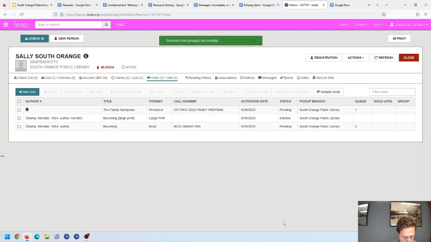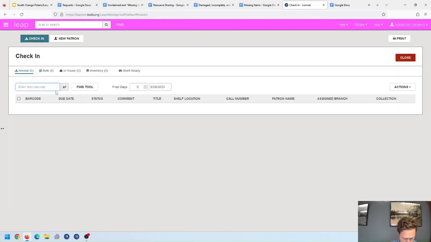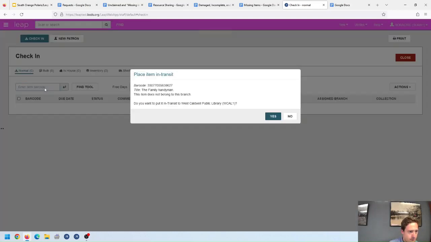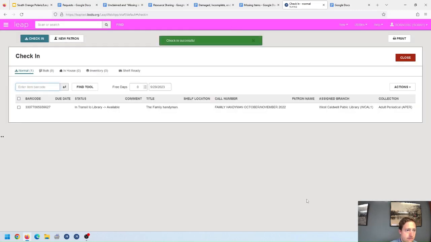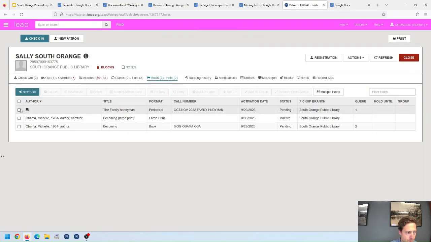Can you check in that one that's in transit so that we can show them successfully how to fill a hold using fill hold now? So just go to check in and check in that barcode. Which one? This one, 3307. Okay. And then don't put it in transit. Never do this, guys. Never do this. And then close, and then go to click that hold, and then do fill now again, and it should work this time.